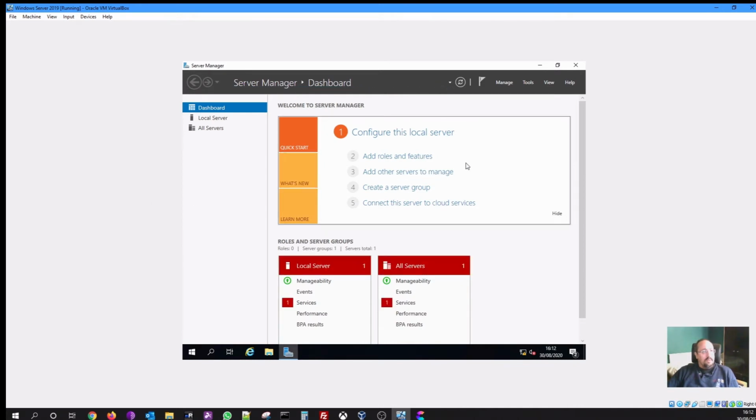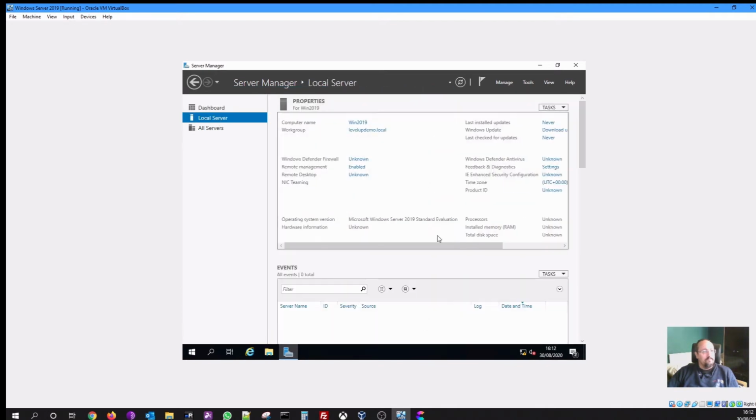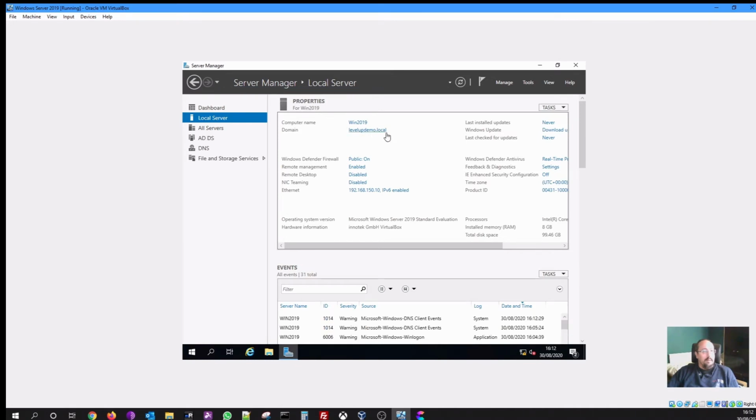So it loaded the Server Manager automatically. If we go now to Local Server, we've already done the computer name. Okay, so now it does show us here that we're part of the domain LevelUp demo.local. But let's see if it's actually installed Active Directory.